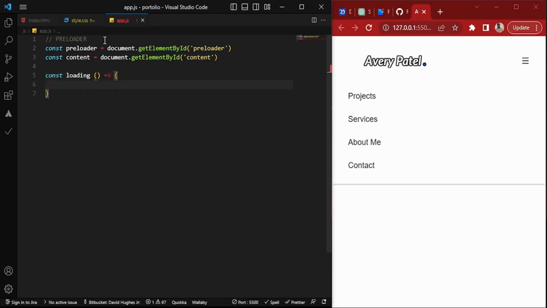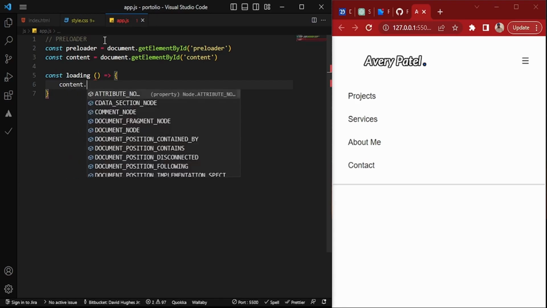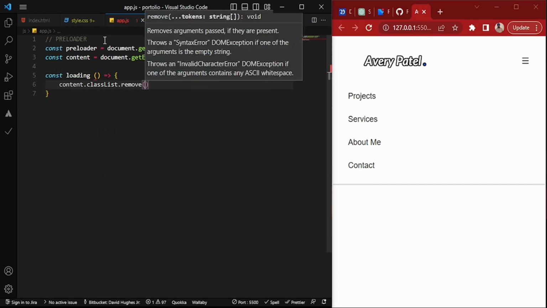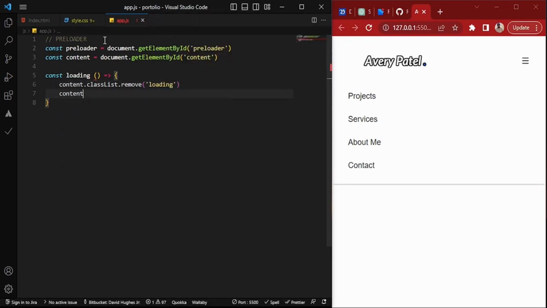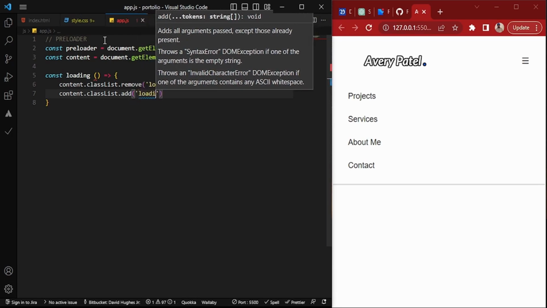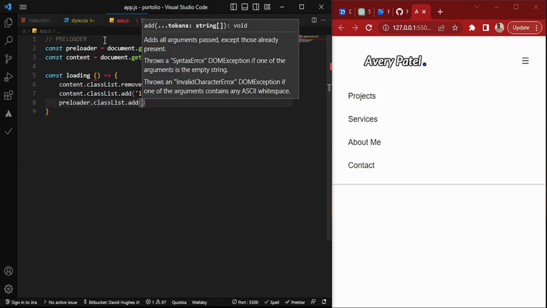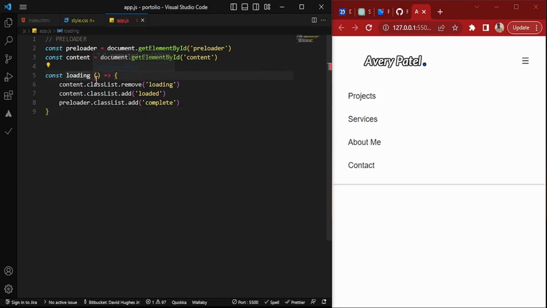Okay, inside this arrow function, what do we want to happen? We're going to say content, so content dot, and we're going to grab that classList that's in there. So classList.remove, and we want to remove that loading. The next thing we're going to do is say content.classList.add, and we'll add loaded. So now it's finished loading. We'll add loaded, like this, and then we'll say preloader.classList.add complete. So now we're adding that complete class to it. Okay, and right here I did forget one thing. I forgot the equal sign.